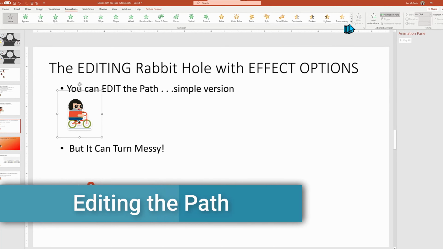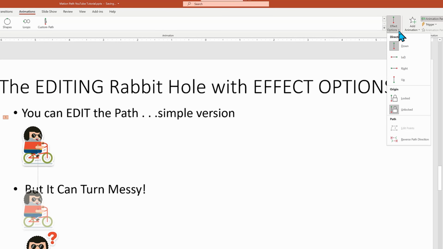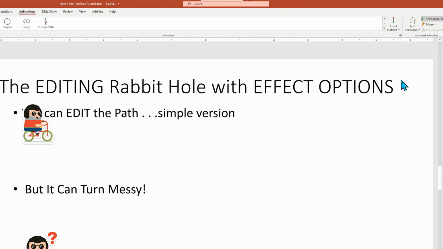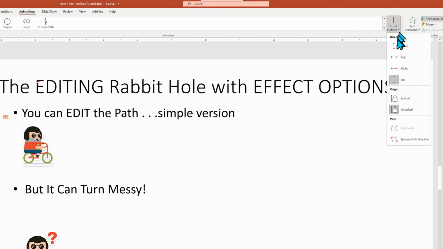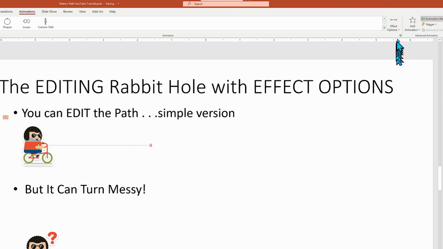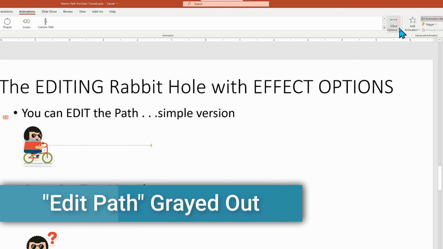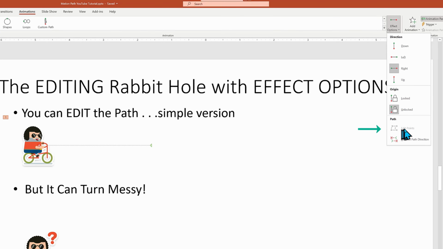Editing the motion paths with greater control. Starting with our simple straight line, let's introduce the Effect Option Action drop-down list choices. Here are some simplistic choices for changing the path to go up or down or left or right. Plus, we have the extra bonus of getting Bike Man to ride backwards by reversing the path directions. But note that we cannot edit the path. That choice is grayed out, and it will be for some of the paths, but not all of them, as we'll see in just a moment.